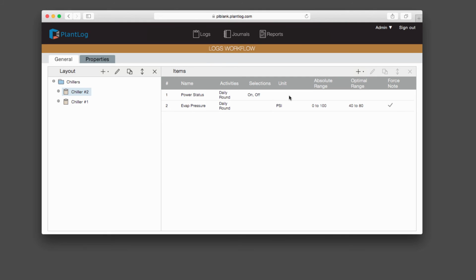And in the same concept, we can also reorder these items as well. Maybe you want to have the pressure reading tracked first before the power status, as an example. You can always come over to this area and click on the reorder button. And finally, of course, is the X button, which is to delete whatever is currently selected.